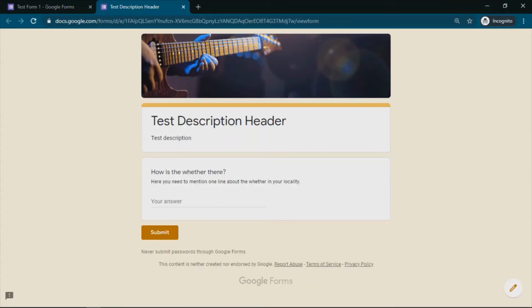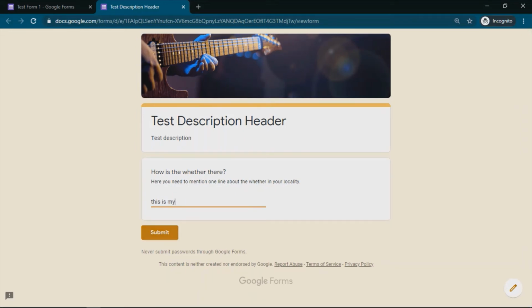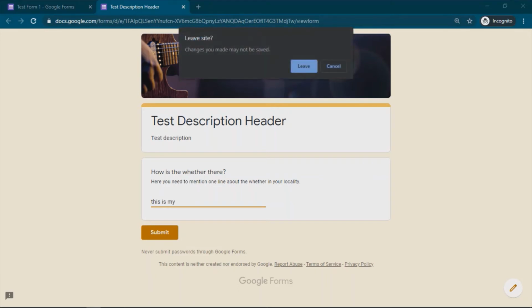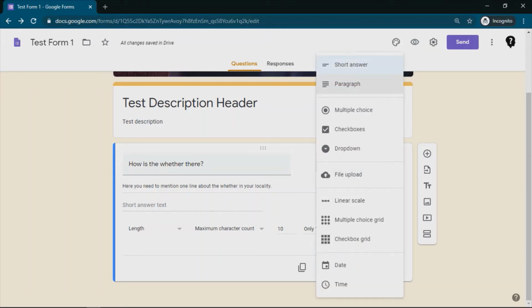Okay, hit on the preview button on the top and see. So here we can see our question along with the descriptive text, and here I say this is my test. Now see, immediately when I cross the limit, it shows me the warning that only 10 characters are allowed. So I need to modify my input here and then click on submit. Okay, so this is how you can maintain these questions. With this we have covered the short answer.